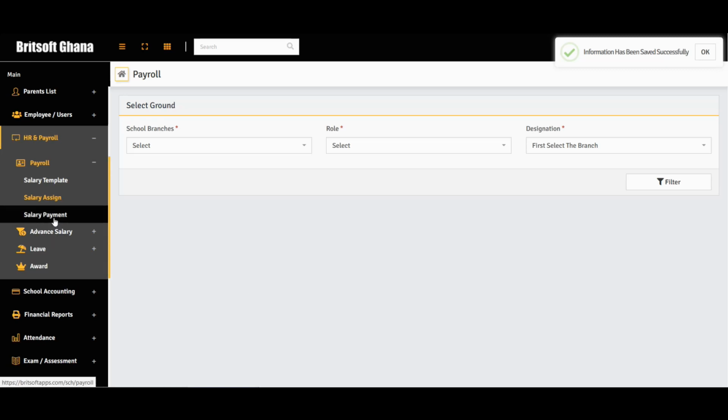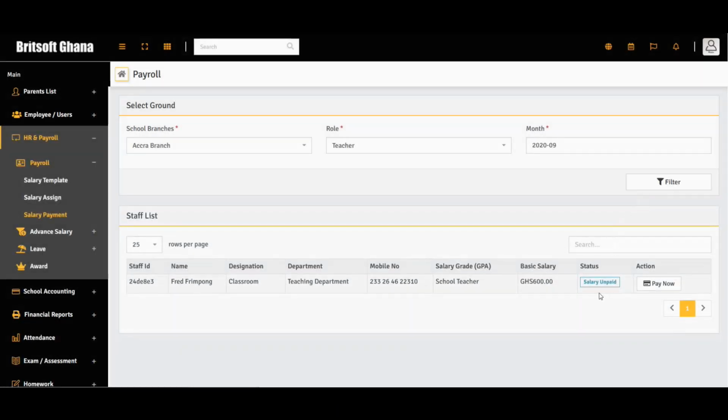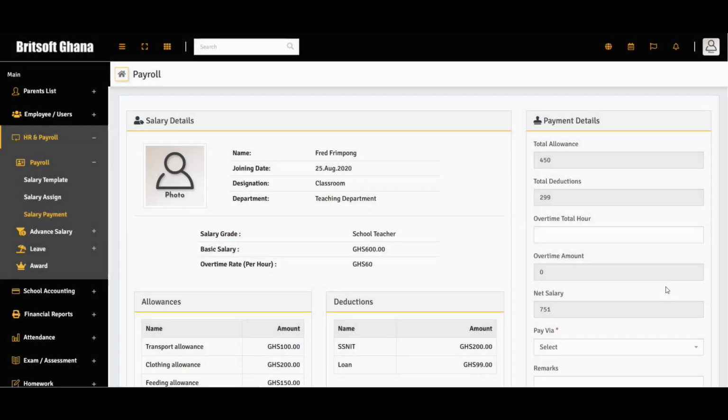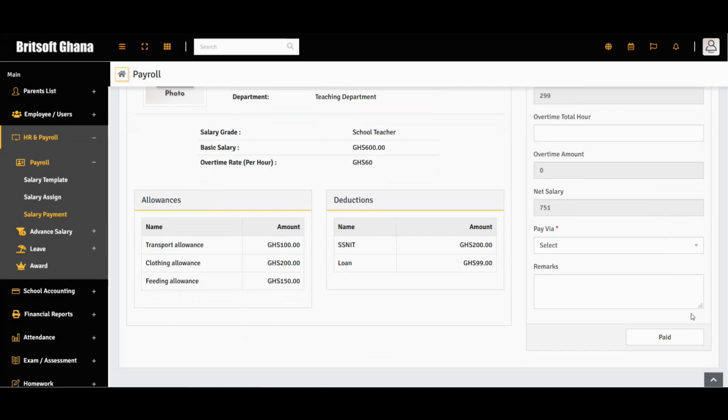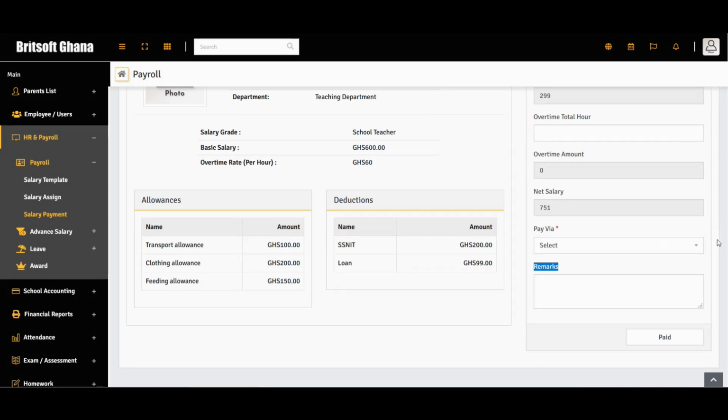So salary payment. Yes, select the role. In this case teacher. For this month, you click on that. It will tell you that it's unpaid. So if you want to pay this particular teacher, you just click on pay now, and then it will generate the pay slip. So there it is. Just click on paid. The pay via will tell you if it's cash, whatever payment method you use to pay the teacher. You do that, and then you print out your pay slip.